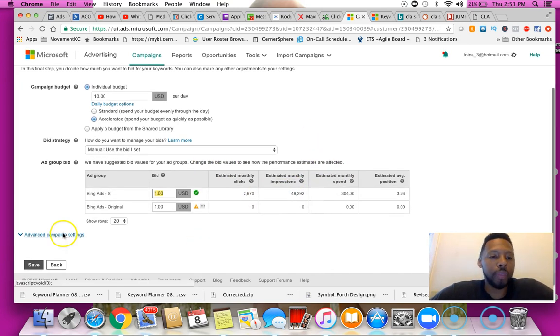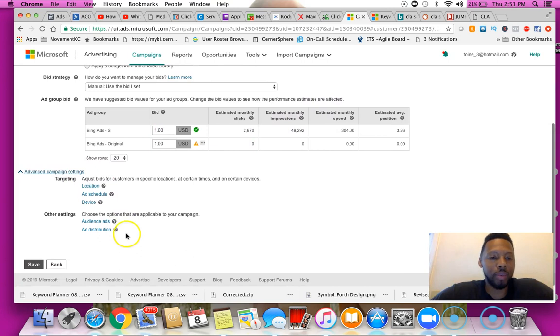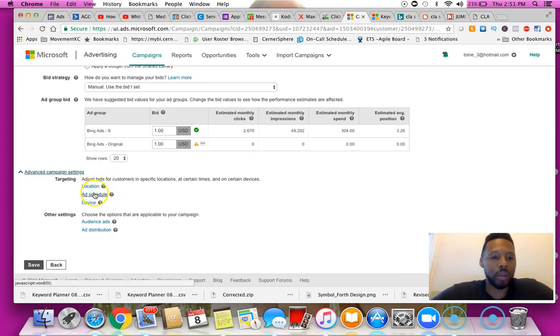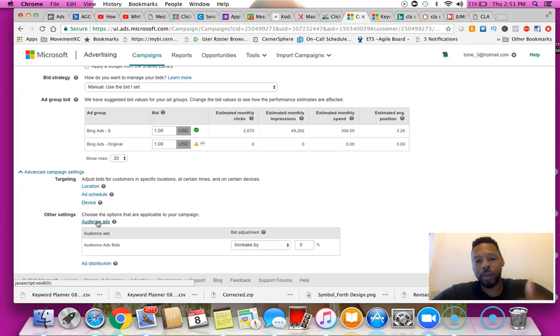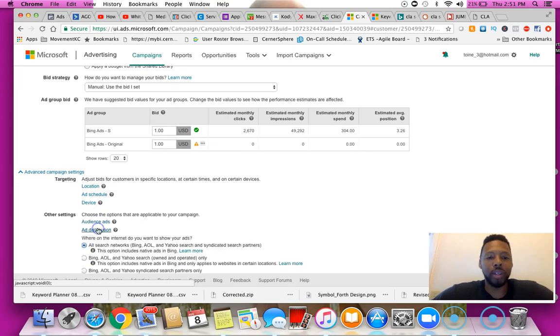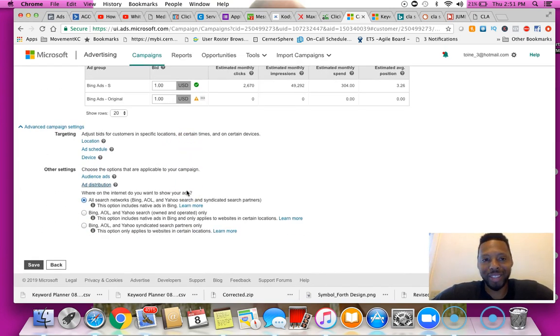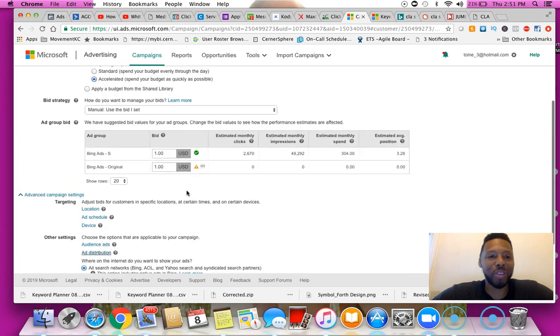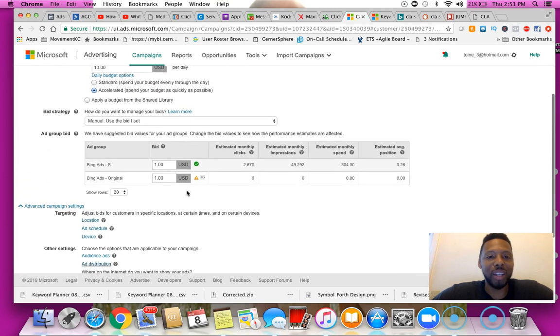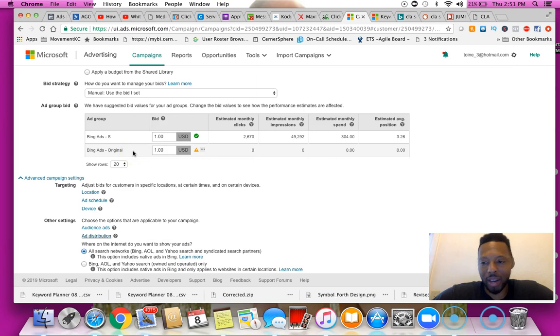Let's see. Advanced campaign settings. I want to scroll down on that one. Targeting, ad schedule. I don't want ad schedule device. You can target by device. That's for further optimizing later on. And here is the big kicker right here. This is what I was talking about earlier. And actually, I shouldn't have created another ad group. I should have created a whole other separate campaign. So I'm going to delete this and create its own campaign.